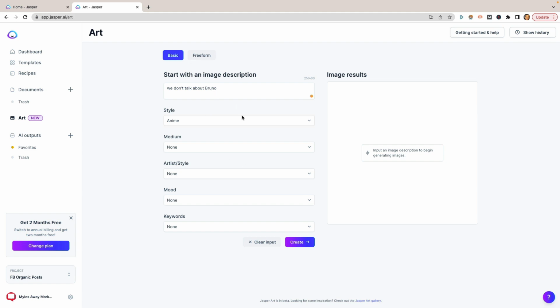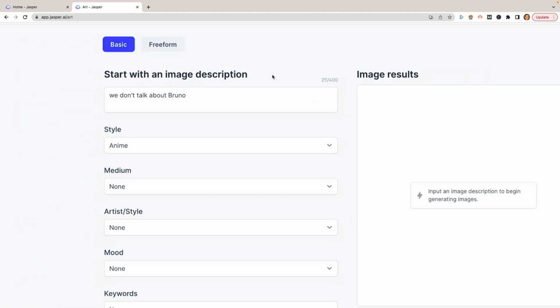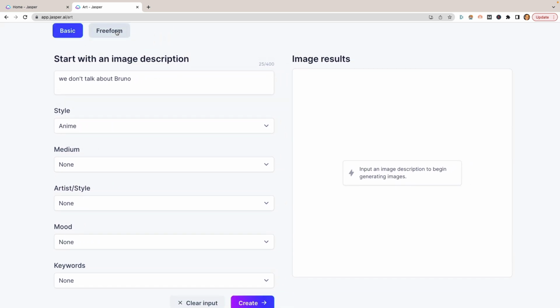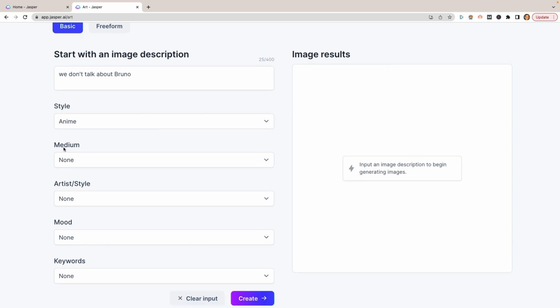So there's two versions of this. Let's zoom in just a tad so that we can get a good tight view of this. So there's the basic and then there's the free form. The basic is going to literally walk you through step by step in terms of the style, the medium, the artist and style, the mood, and the keywords. So you can put in each one of these.